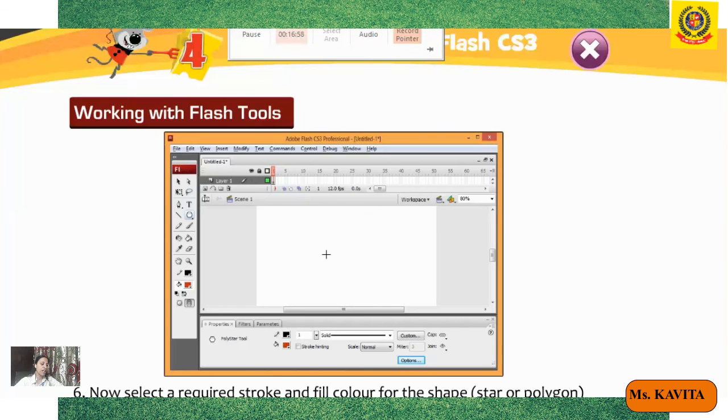So in this way you can use the Polystar tool. You can create a star or anything you want. You can enter a value ranging from 0 to 1.0 point. Click on the OK button.